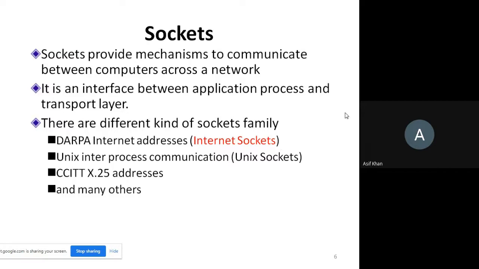Basically, this socket provides a mechanism to communicate between computers in a network, and it is an interface between the application layer and the transport layer. Different types of sockets are there. Like we have the DARPA internet address socket, known as the internet socket. Then we have the Unix socket, and other sockets. But in your lab, we will discuss the internet socket, right?